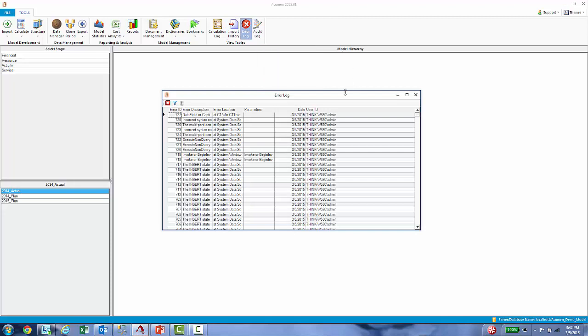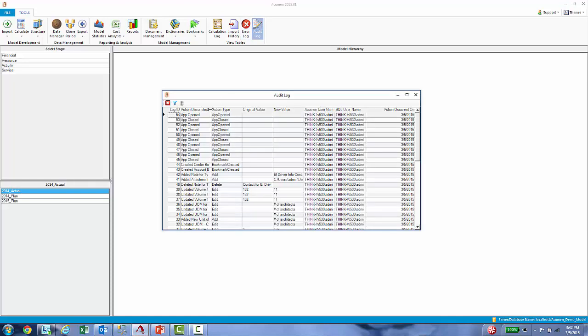The error log then also logs any errors that could have come with the import or export or just general navigation. If there are any issues that may come, the error log will log those into the server. And finally, in the audit log, we're able to provide audit statistics about the users of Acumen.